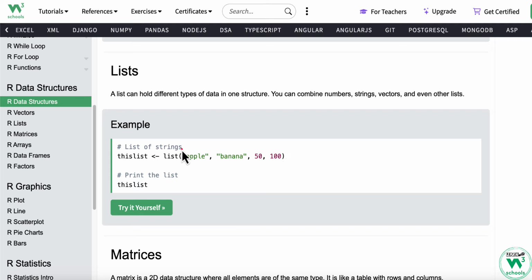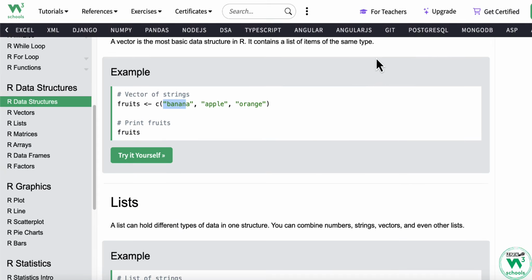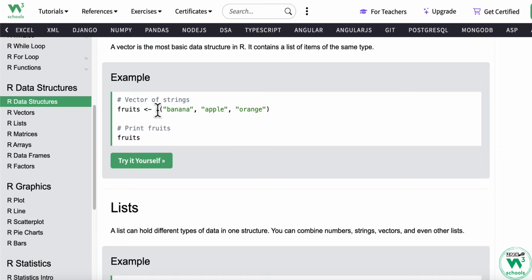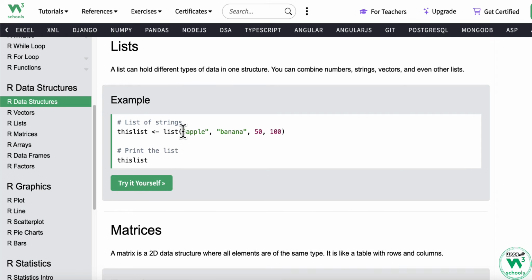Because we now have multiple types of data inside a single collection, this collection becomes what we call a list structure. It differentiates from a vector. A vector only contains the same type of data. The way we declare it is we just use the c keyword, the c function, and the rest of the syntax is technically the same. In terms of a list, again, the syntax is the same. The only difference is we use the list function and the type of data can be varied.